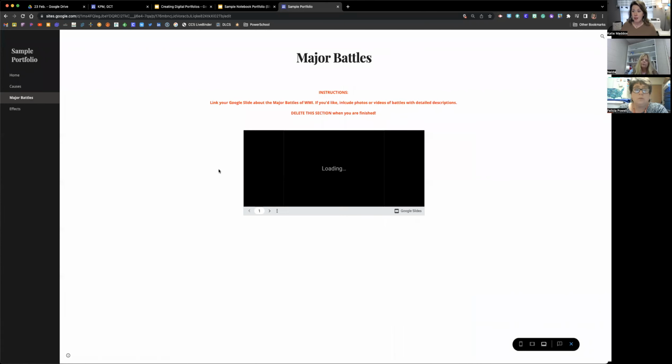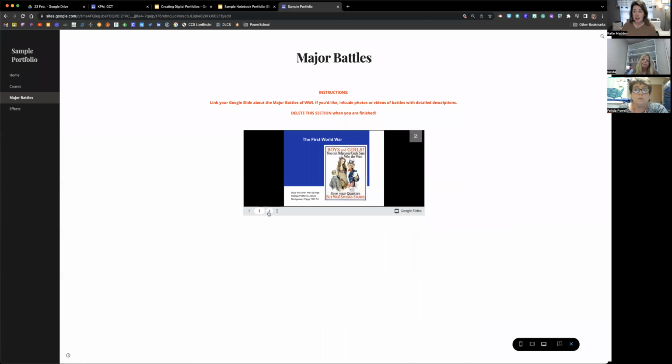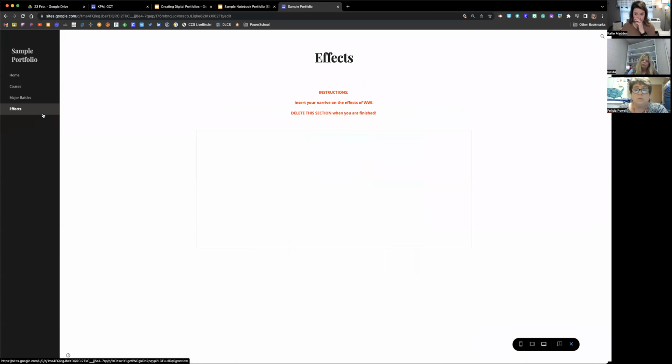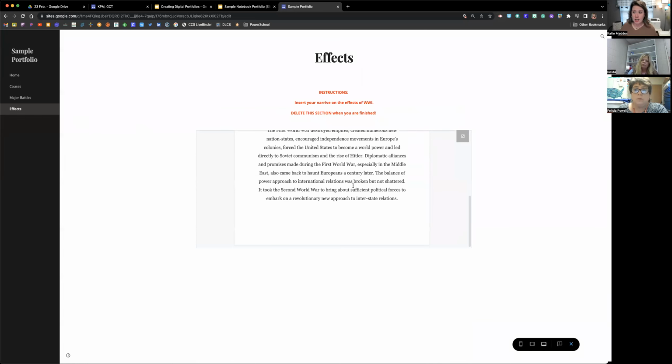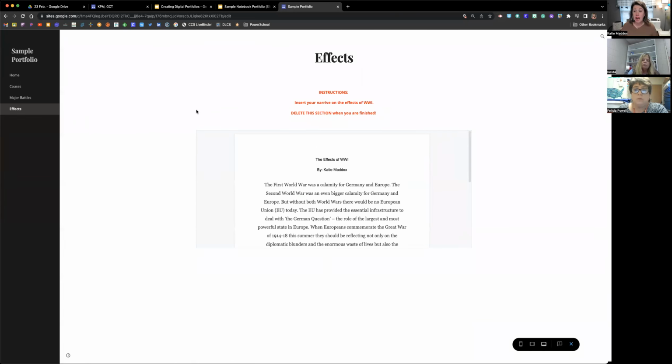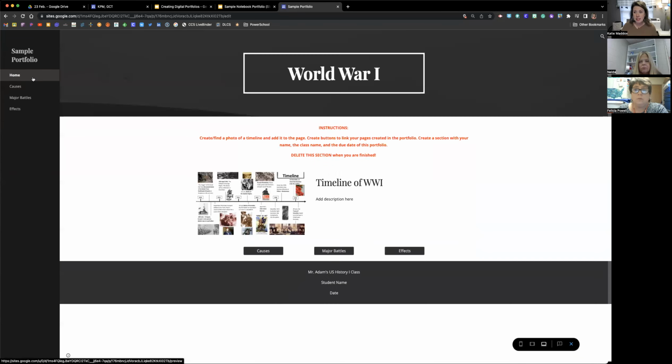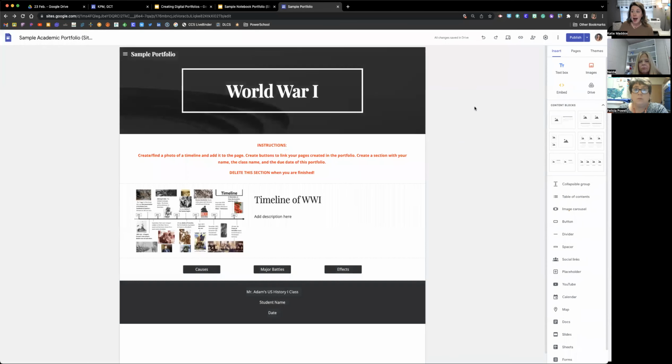I can look at the major battles. This is a Google slide that I borrowed from another resource that is embedded right here within the slide. So I have not moved off of my Google site to be able to review multiple pieces of work. And then the effects of World War I, again, I inserted a Google Doc in here. I like the way that this is set up because you can look at multiple pieces of information within one example.